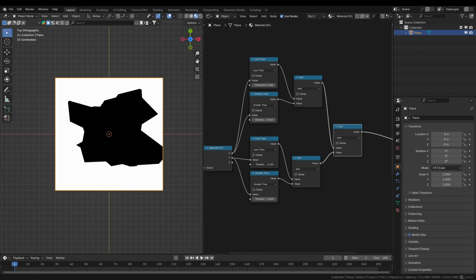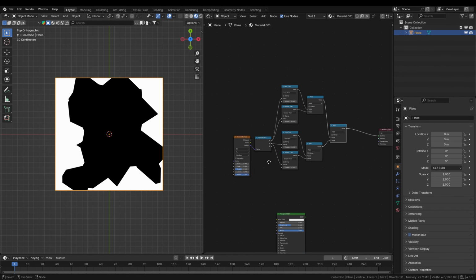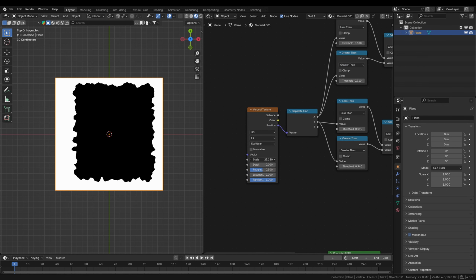the separate XYZ node. But now with the threshold sliders, you can adjust how thick the shard border of the window should be, and with the Voronoi texture scale, you can adjust how large the shards are.